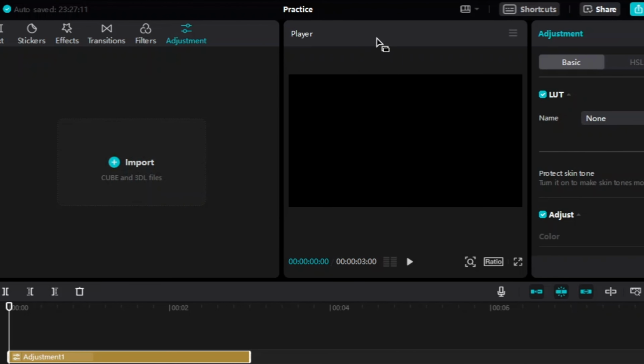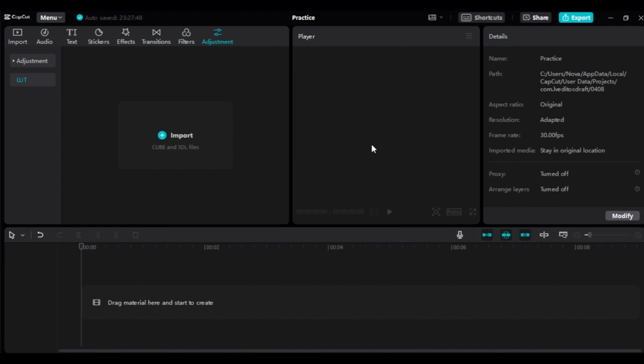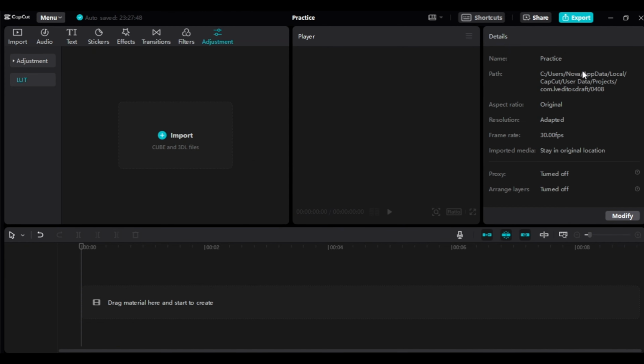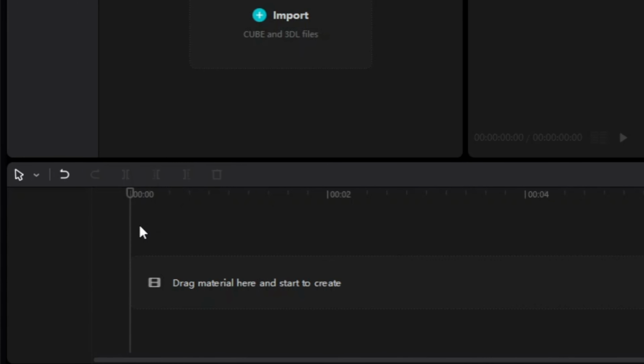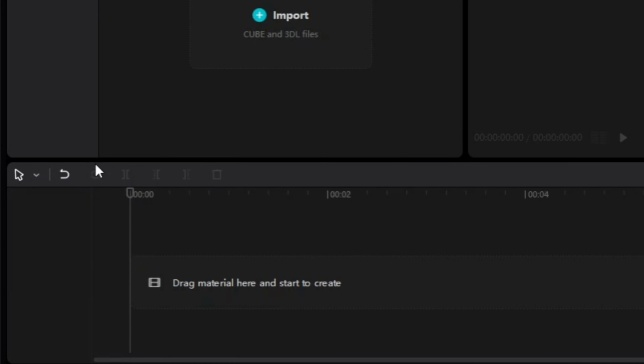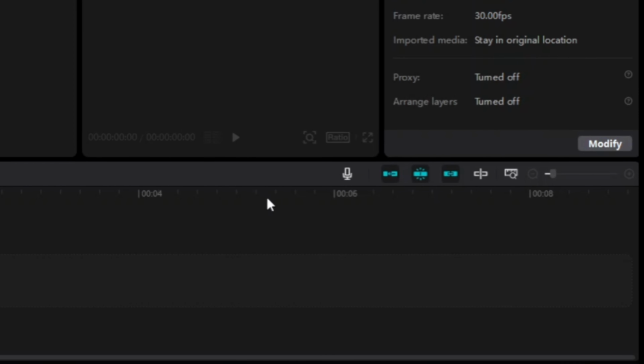Next, the player menu. In this player menu, we watch our project output. We play our edited video here during editing. In this area, we can see details of our project. Here, downward, this is the timeline for our project. Here we have options like selection tool, split tool, select leftward tool, and select rightward tool. Next, we have other basic editing tools here. We will discuss all those tools in detail later.